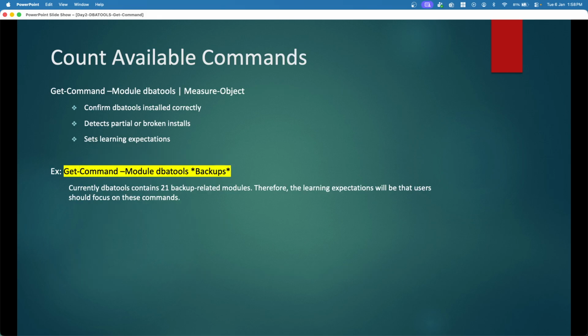Okay, so the next one is counting the available commands. Why we need to count the available commands is to confirm whether DBATools is installed correctly or not. If there is any problem while installing the module, then it leads to errors, right? Sometimes if any part of the module is missed, then whenever we execute any script, it leads to errors, right?